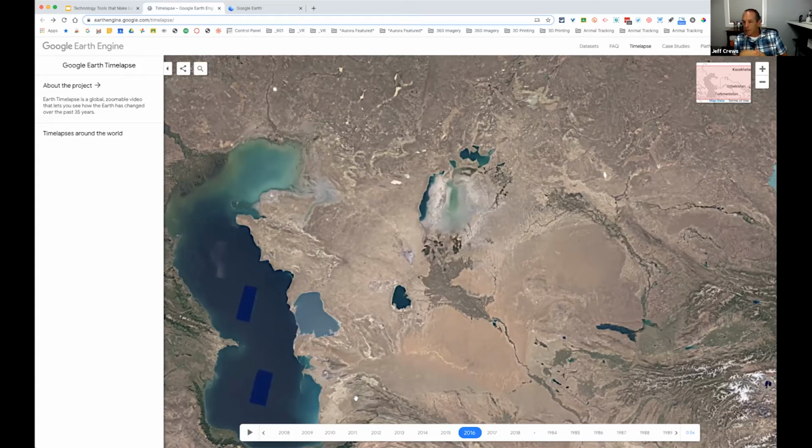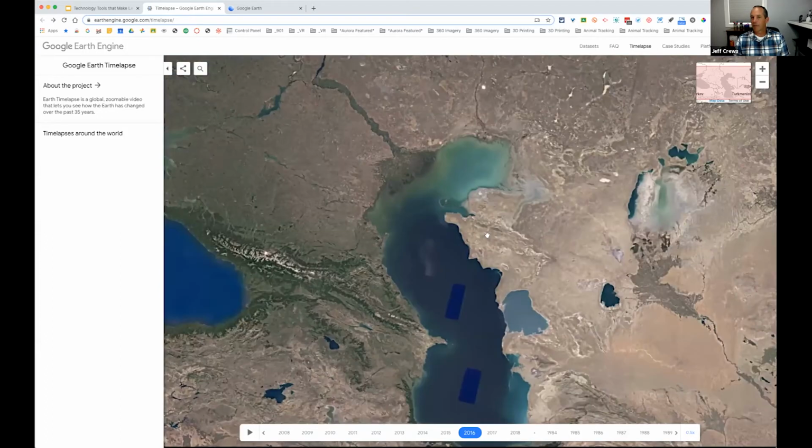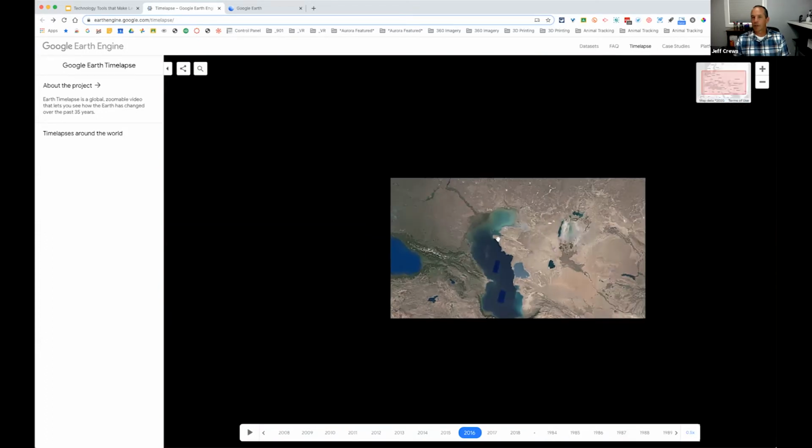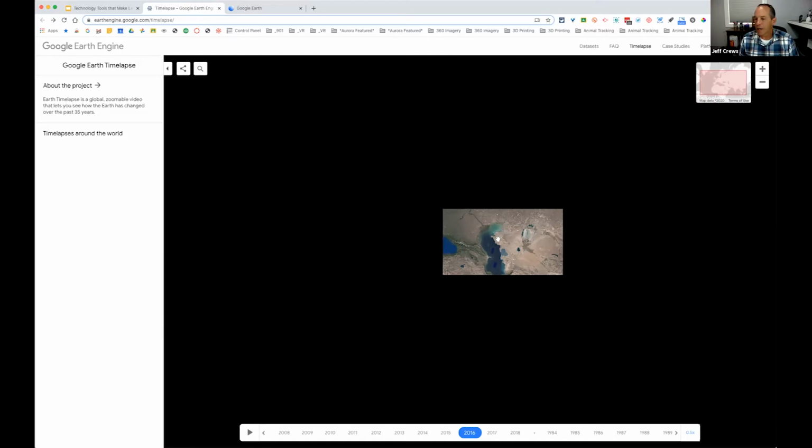Sherry just asked, is there one on glaciers in Glacier National Park? Again, Sherry, what you can do is just navigate to Glacier National Park. You can zoom back out, go to Glacier Park, and zoom into an area inside of Glacier.